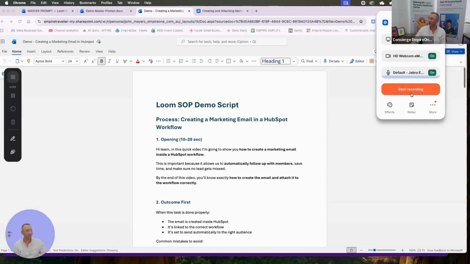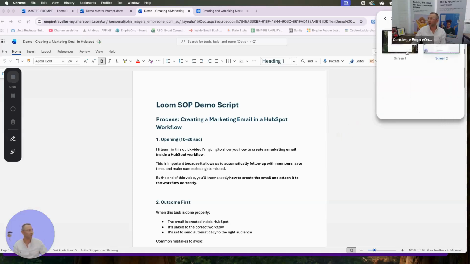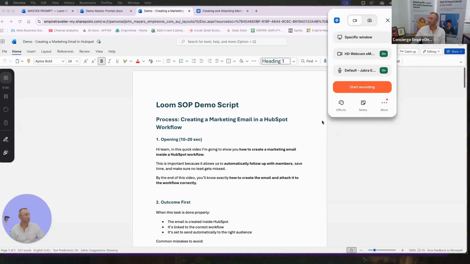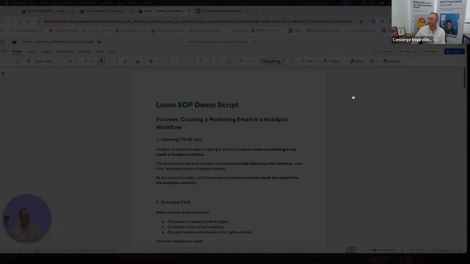So then all you do is hit start recording. It'll ask you what screen you want to start recording. So I'm just going to start recording this one where they've got up here, and there'll be a countdown timer. Starting, here we go. Countdown timer.